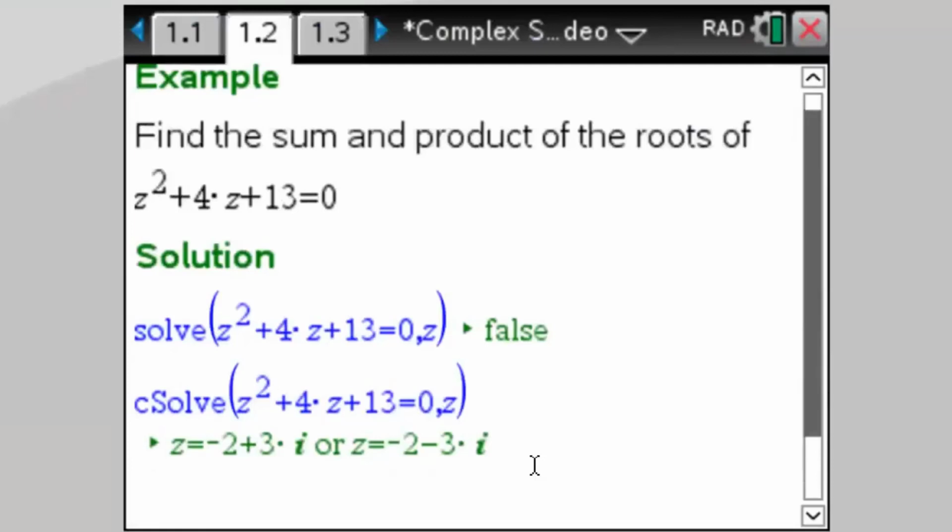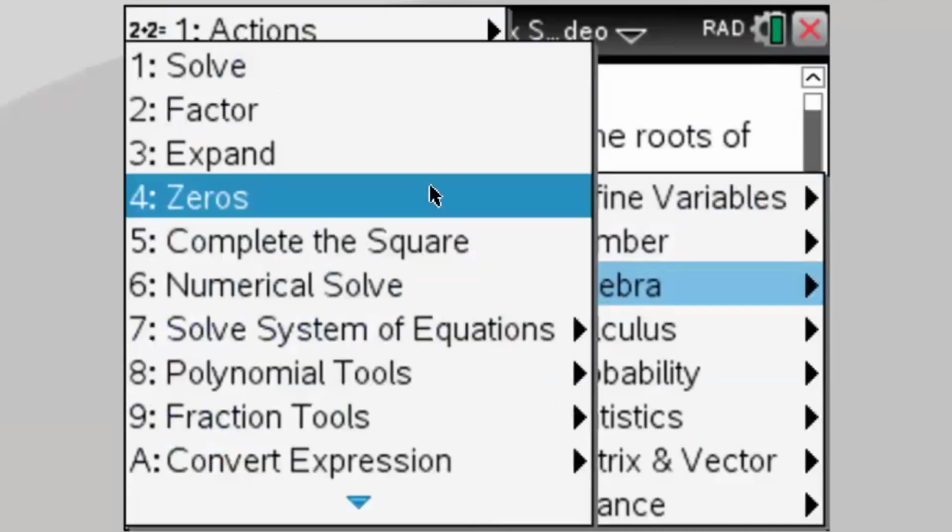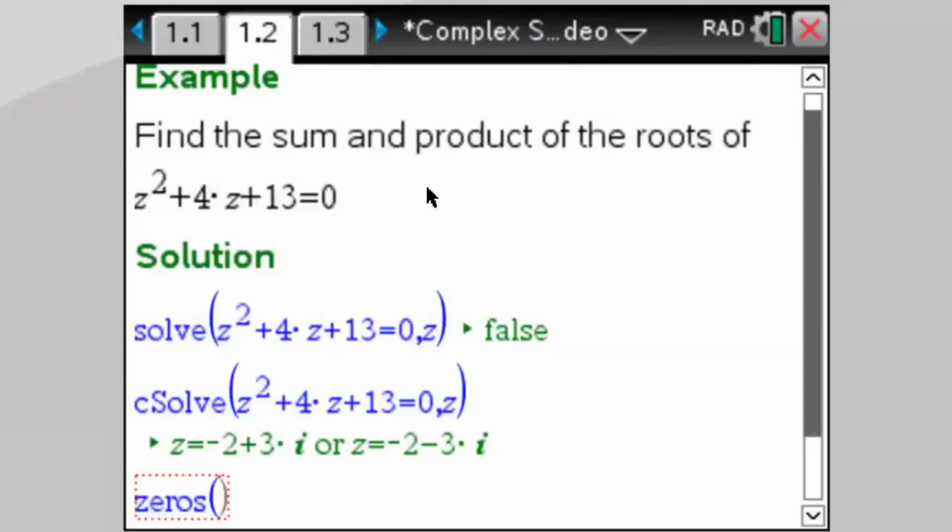So if I want to find the sum and the product of the roots, rather than going CSolve, I'm going to go menus, calculations, algebra, but zeros. Now, zeros is just the normal command zeros. That won't work again. I have to make it CZeros.